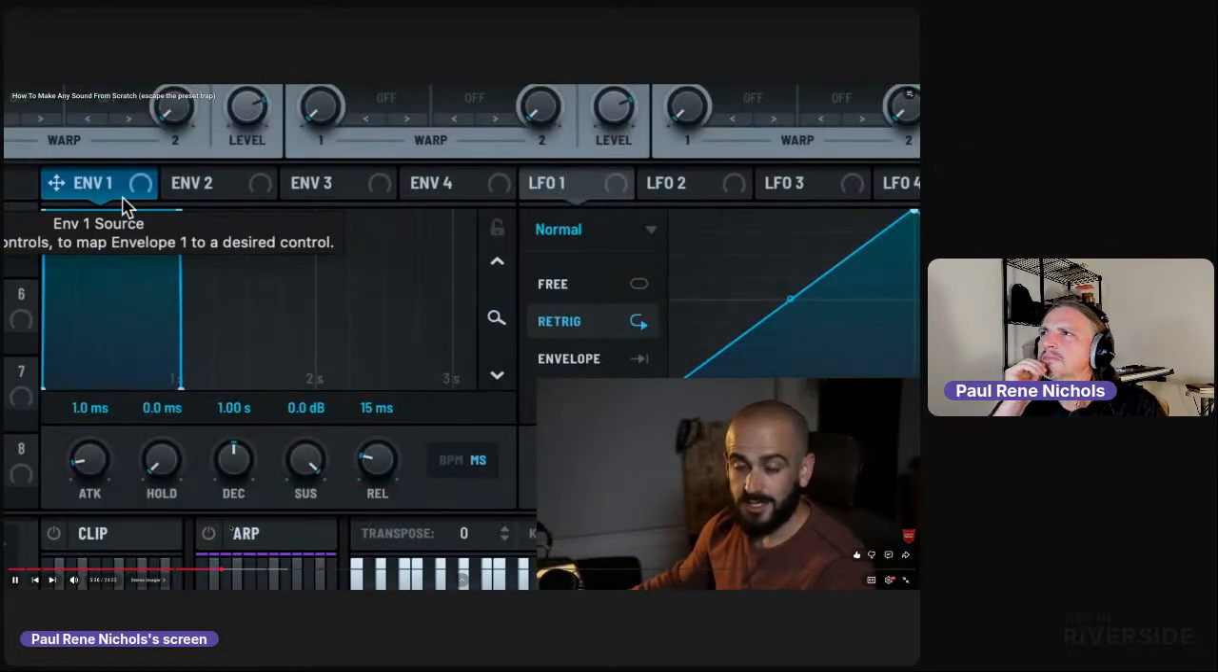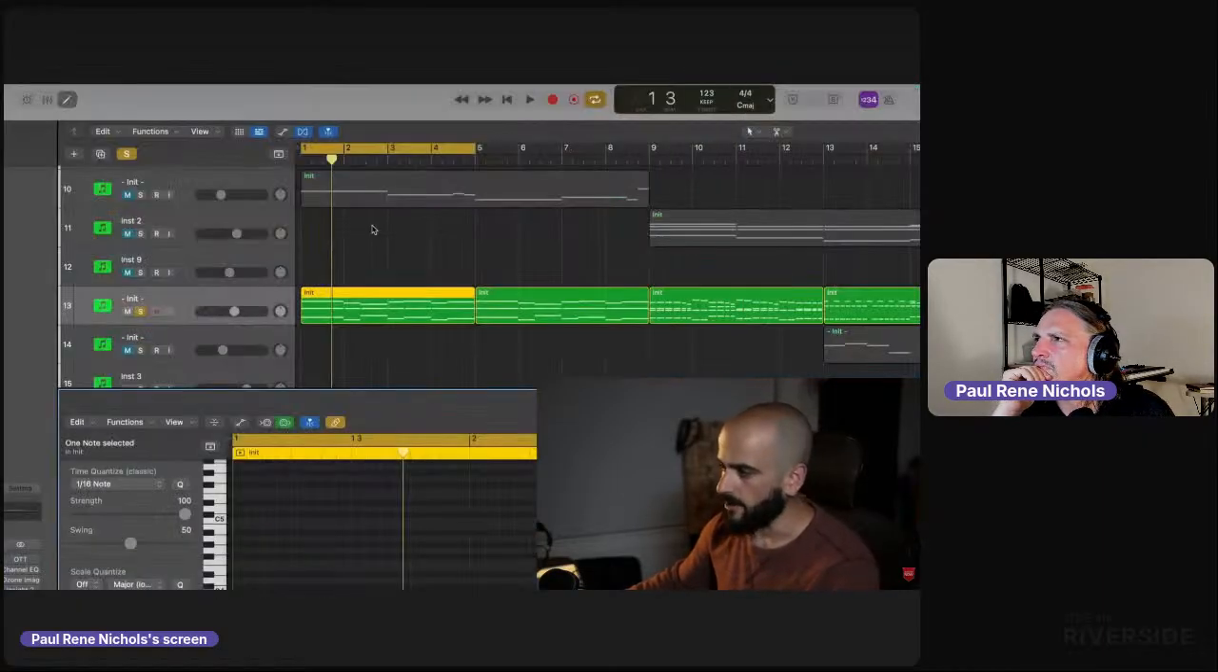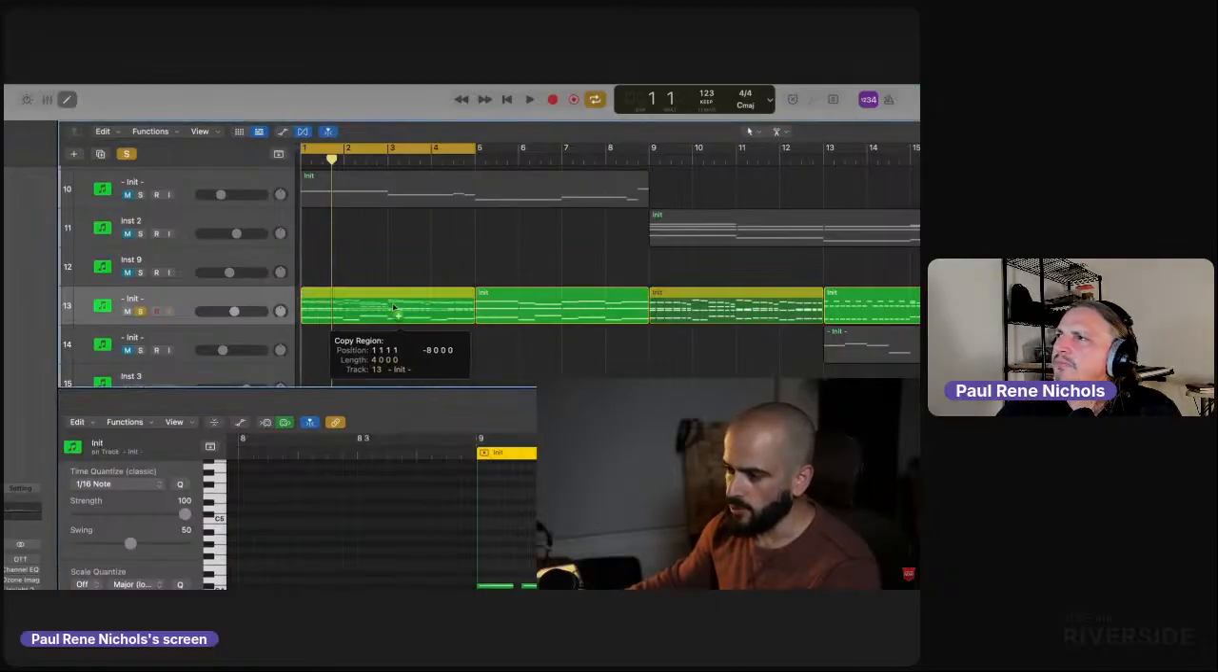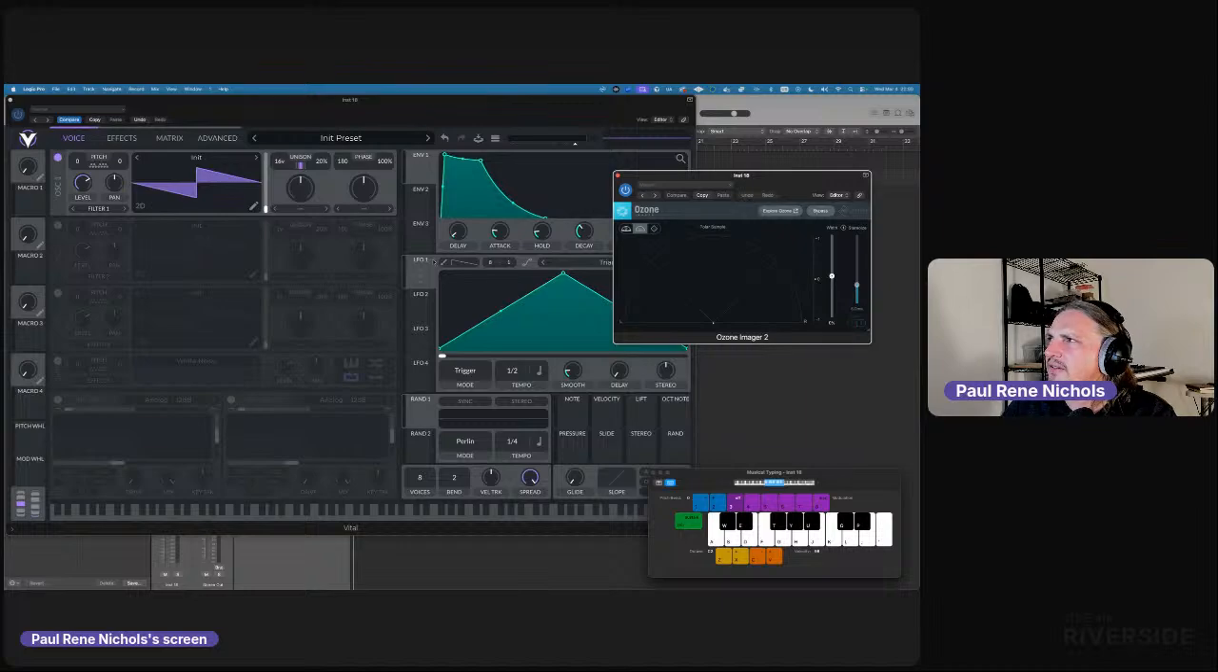So we have signal path, which is envelope 1. This envelope is where we add shape to the sound. Check this out. I'm going to get my rhythmic chords. So I've got the shape here.